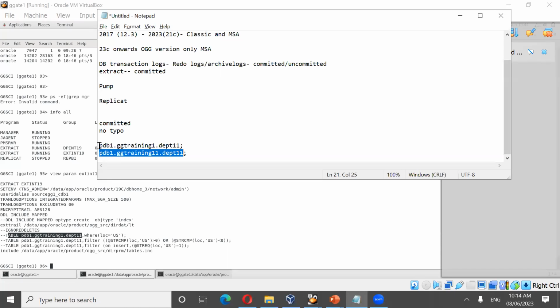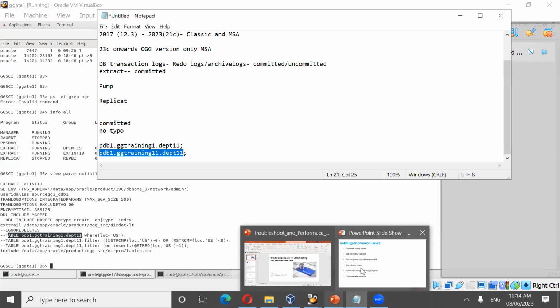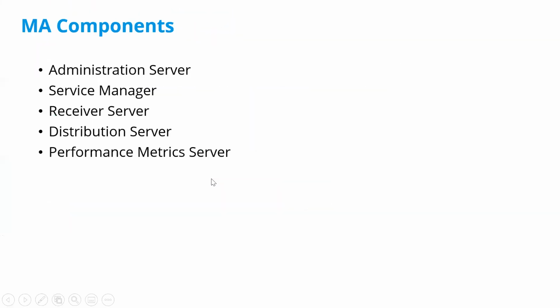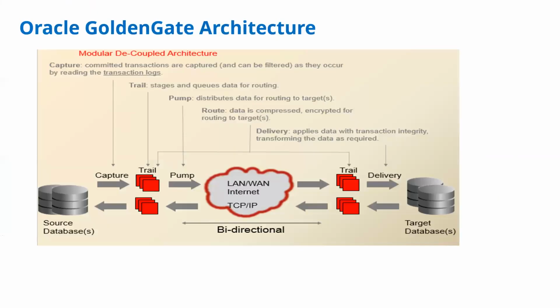These are the major things which happen when you are replicating the data. Apart from that, let me go to the architecture once again. One more thing you have to see: each process in this environment is independent of each other. The capture process is independent of the pump process, which is independent of replicate. The pump process can run even if extract and replicate are down. Your replicate can run even if extract and pump are down, and the same applies to the extract process. Each process can run even if the other two are down.